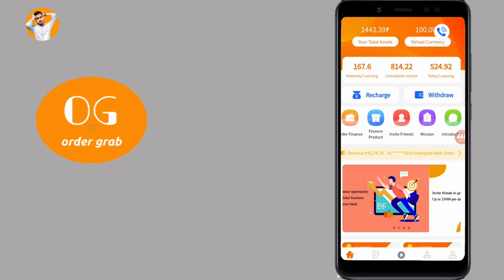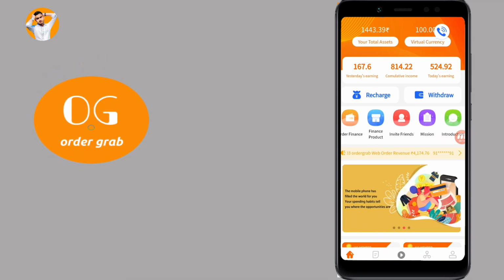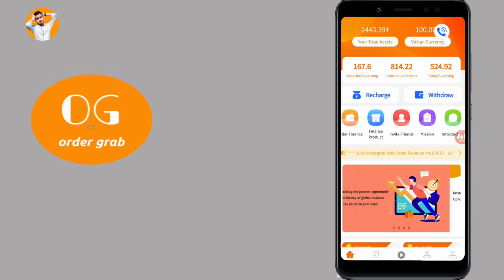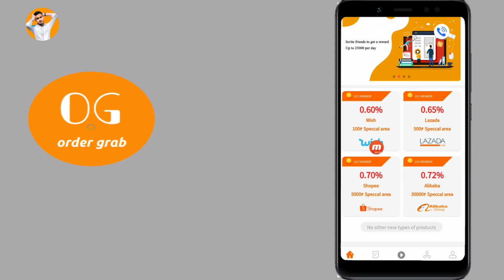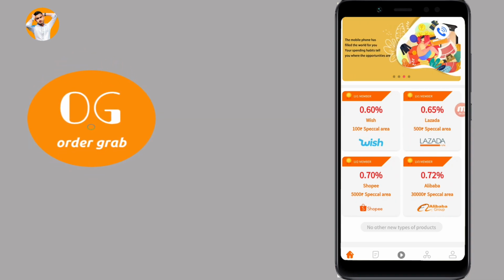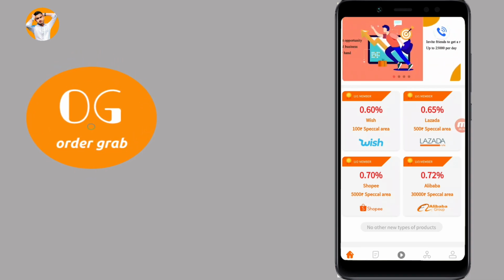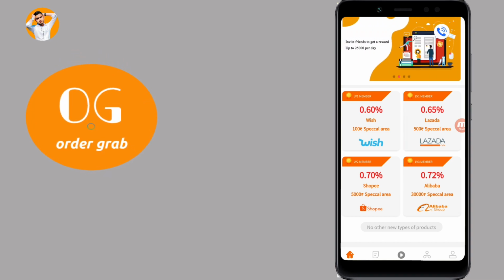Friends, the Order Grab application gives you three methods to earn money. First, order finance. Second, finance product. Third, invite friends. Click on order finance and slide. Friends, this option is available to all users, and this option earns money up to 7 to 8 rupees, but the second option earns 45 rupees to 50 rupees.